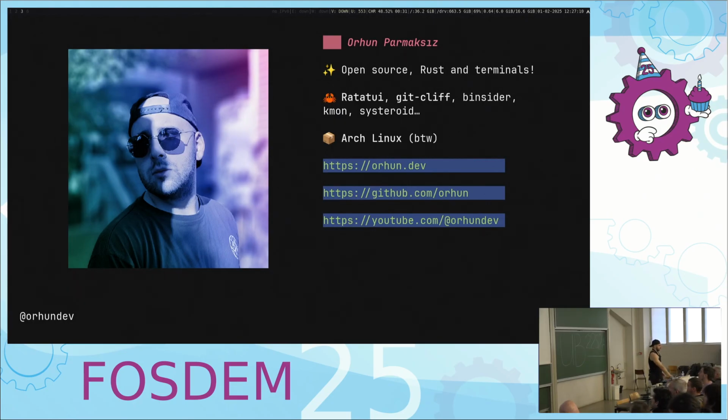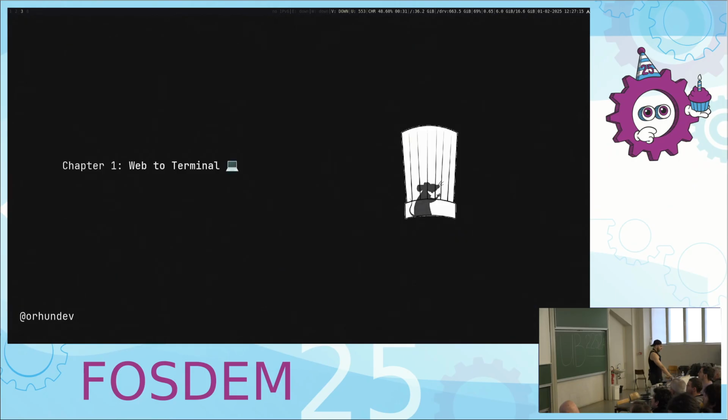All right. So chapter 1 will be about putting the web onto the terminal. Just a disclaimer, I'm not talking about the whole functionalities of web applications or anything like that. I'm talking about only the aesthetics. So we're just going to try to modernize the terminal UI applications a bit. So that's going to be chapter 1. Let's just jump right into it.